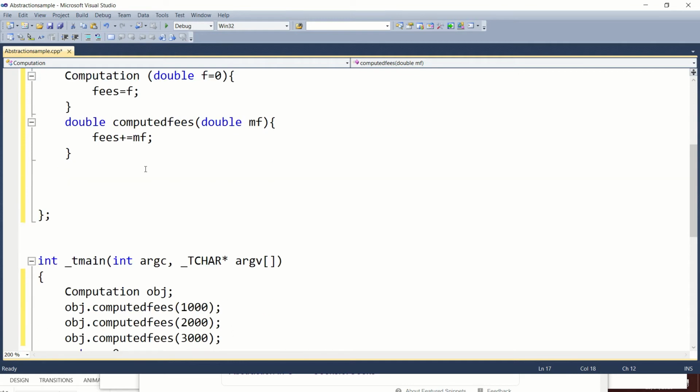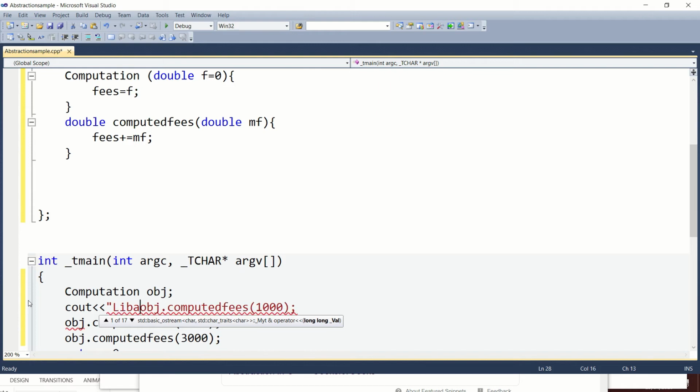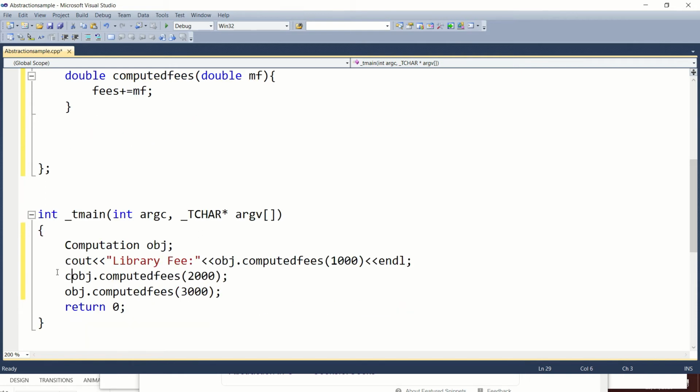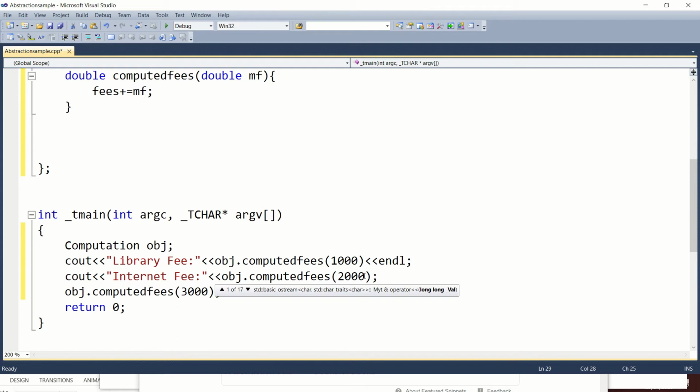For us to know what this particular value is, you can name that here with cout. Let's say this is your library fee, for example. And for this particular value, this is your internet fee.